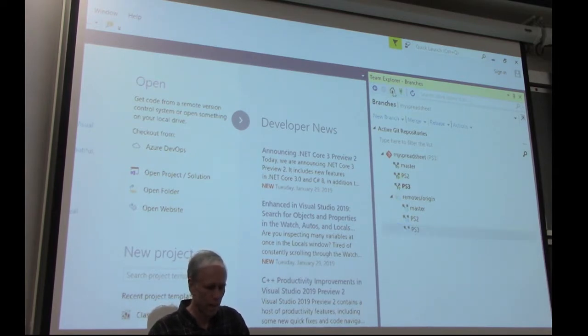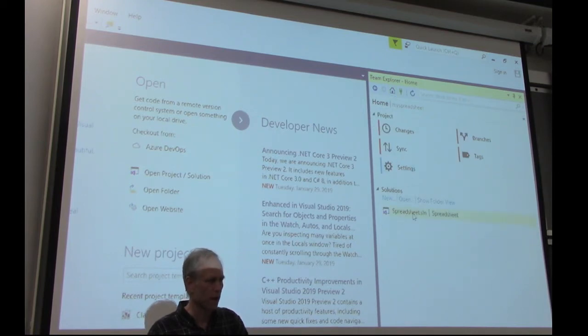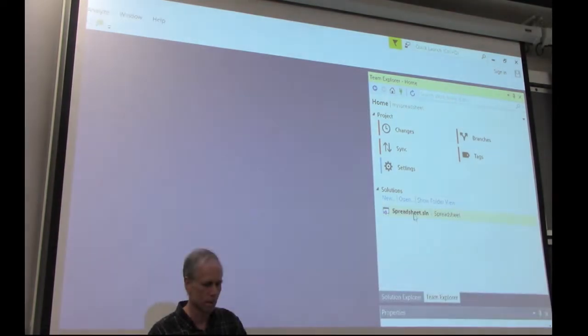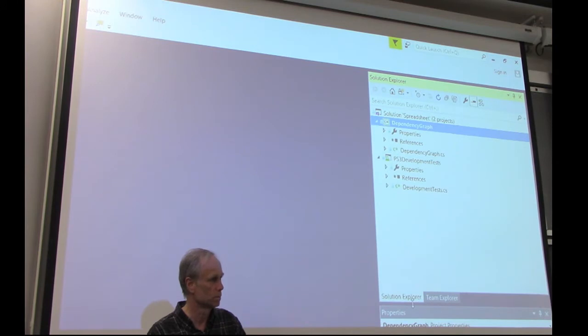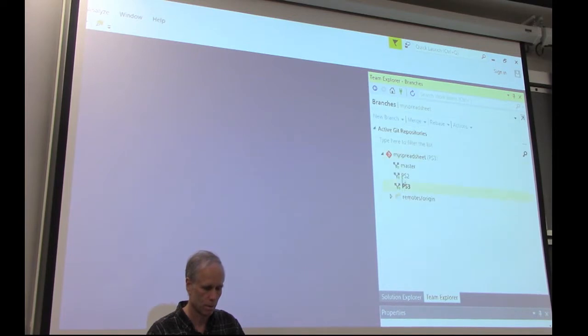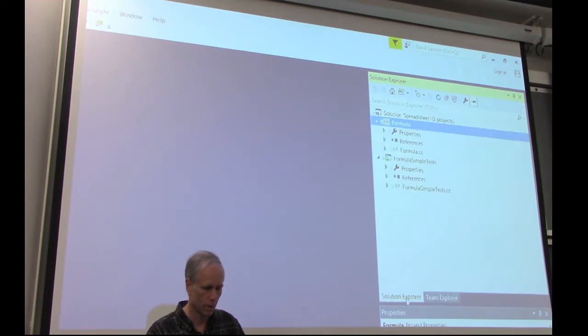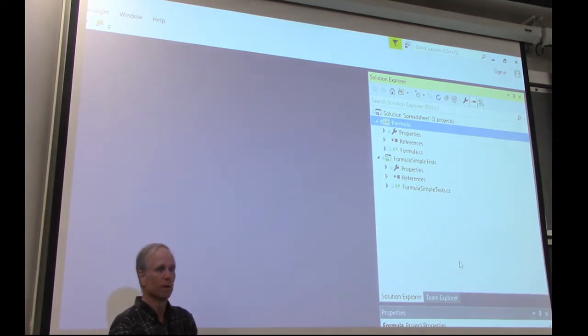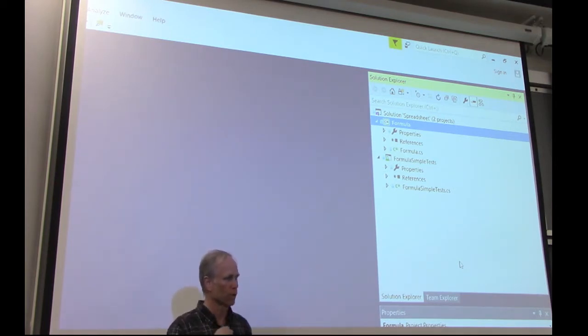So if I go back here, it shows me these are all the solutions that are at the end of that branch. And I can click on one, and then I'm working on it now here in Solution Explorer. Okay, so there's a dependency graph PS3 development test. I'm on that branch. If I go back to the old branch, then I go look what's there. It's completely different. And if I looked on my hard drive in the spreadsheet folder, it would be completely different. That's the way it works, it completely changes what you're working on when you switch branches.